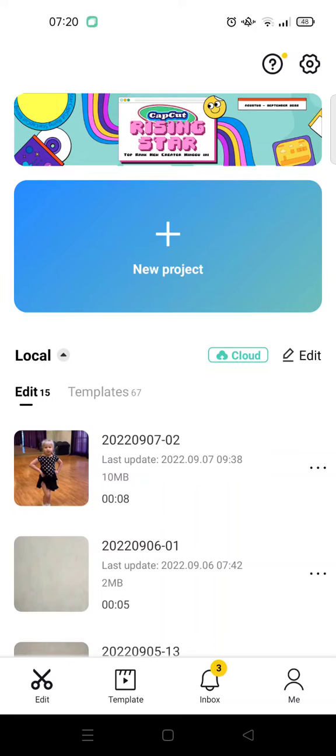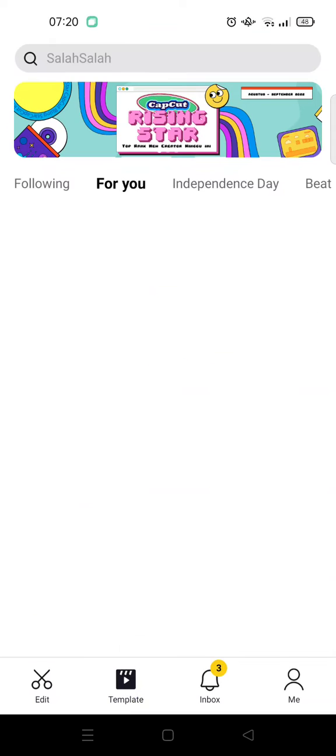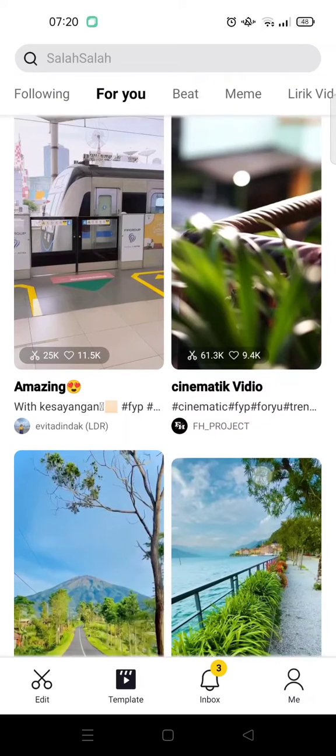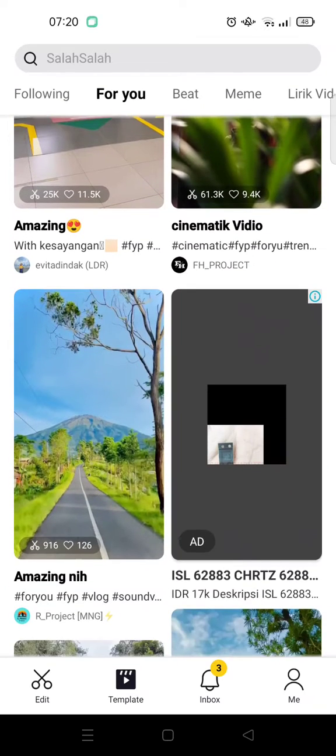In this video, allow me to give you a tutorial on how to use CapCut templates. So here I've already opened CapCut and I'm going to show you the tutorial. In CapCut, you just need to click on the template button at the bottom, and here is the list of templates that you can choose from on CapCut.